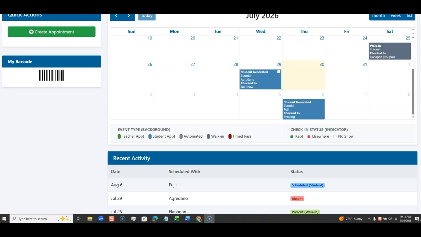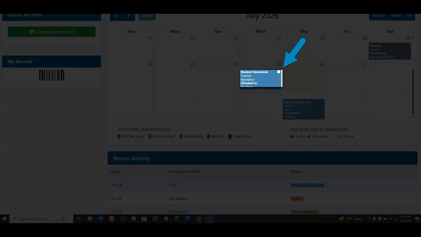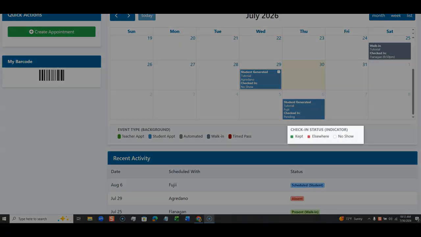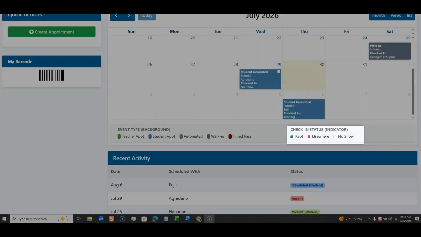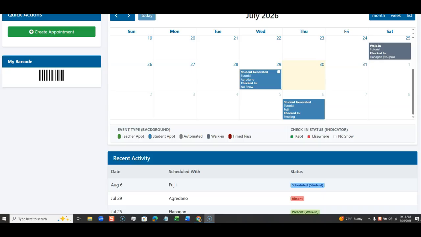Notice there's a corner dot that shows your check-in status. Green, you checked in where you were supposed to. Red, you showed up somewhere else when you had an appointment. And white means your check-in was not recorded.